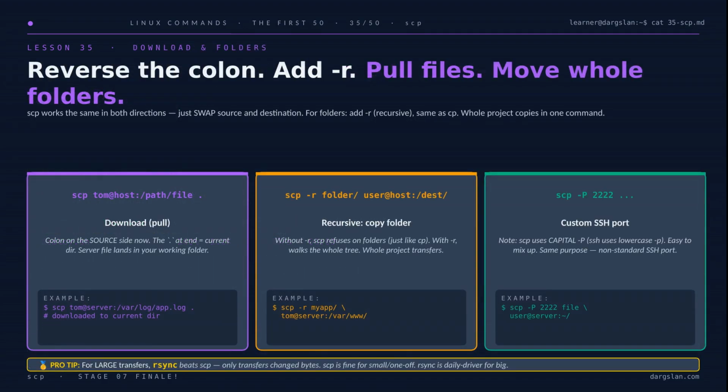Now flip it around. If Mia needs to pull a log file off the server, she just swaps which side holds the colon, scp tom@server:the path, then a dot for her current folder, and the file comes down. For whole folders, add -r, exactly like CP, and one gotcha worth tattooing on your brain. SCP uses capital -P for a custom port, while SSH uses lowercase. Same idea, different letter, easy to trip on.